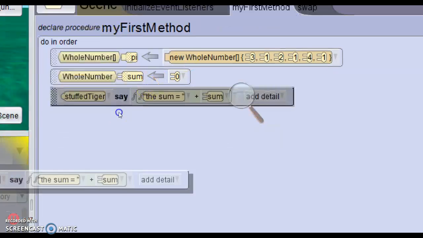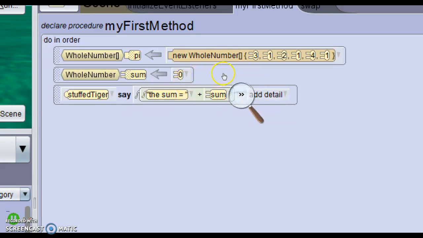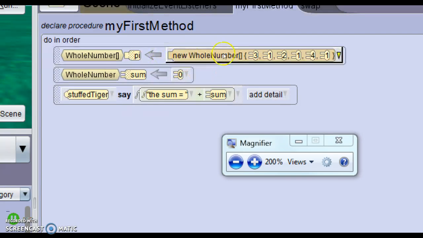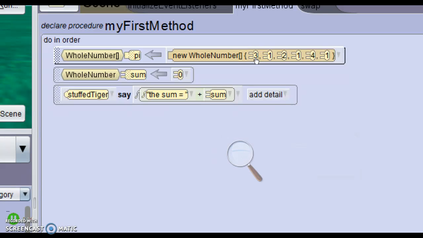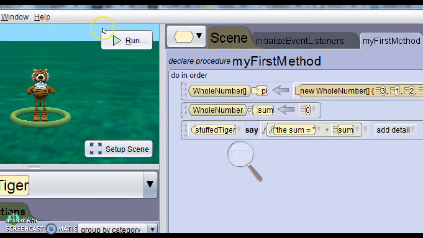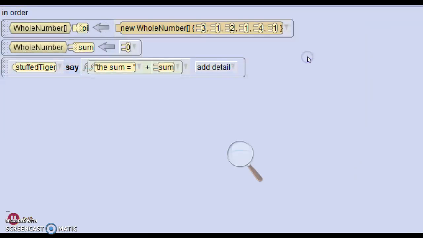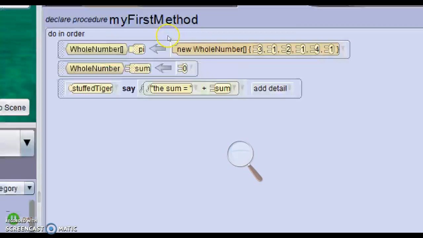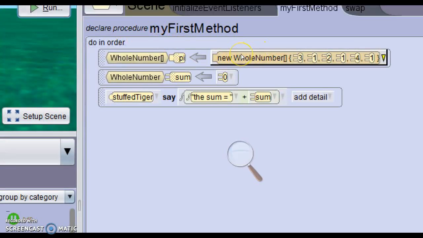I've got an array of numbers. Okay, here's an array of numbers, and I've got the sum variable, which is equal to 0, because I'm going to say the sum in the end, and then the tiger will say what the sum is. So when you hit run, he'll say the sum is 0. Obviously not correct. Now the first step you want to do is get it working with the first two values.